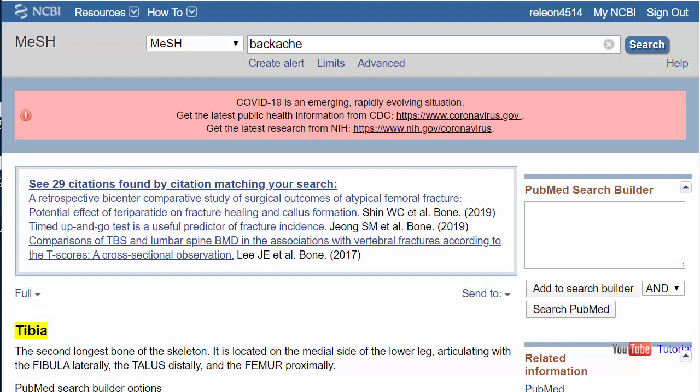If you have reviewed the MeSH video, you would know that search details does not show that behind the scenes, PubMed is also searching for citations that have been indexed with all the narrower or exploded terms that fall below back pain.